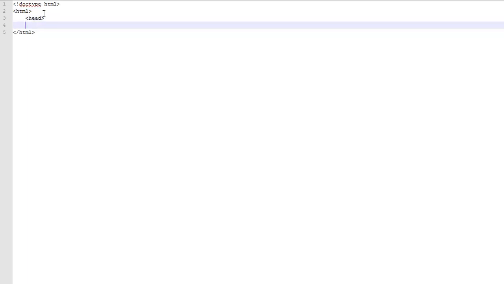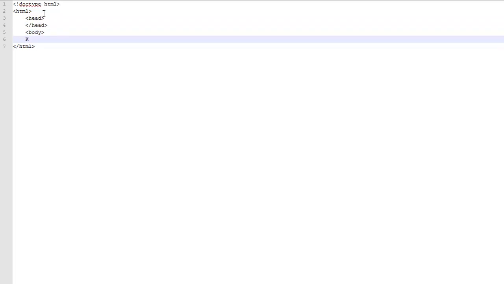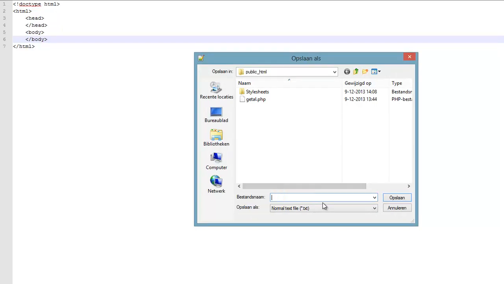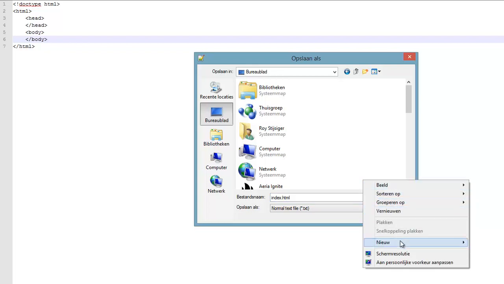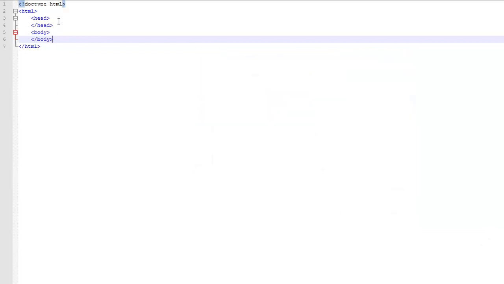You always start with doctype above to make sure you say which doctype it is. HTML, we close the HTML tag, we use the head tag, we use the head closing tag, we use the body tag, and we close it again. So this is what your site will basically look like. I will make another map for this.